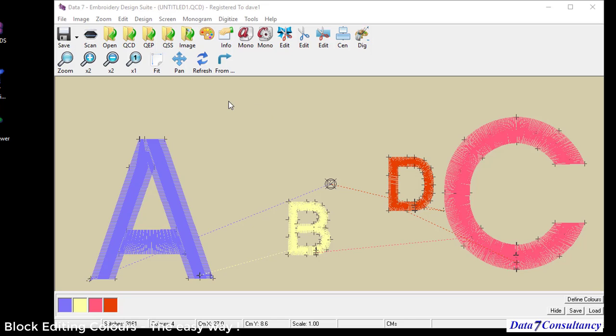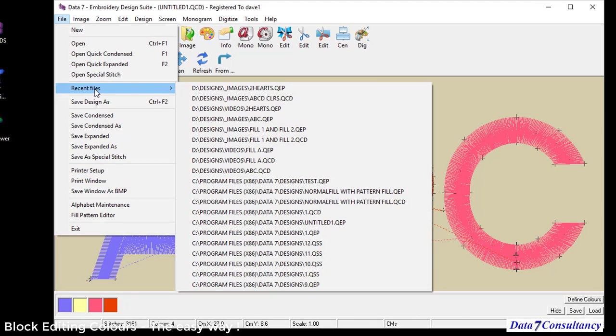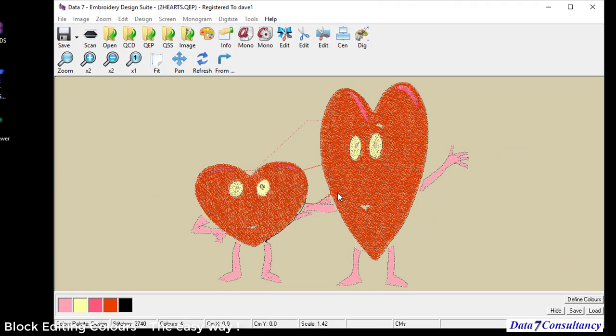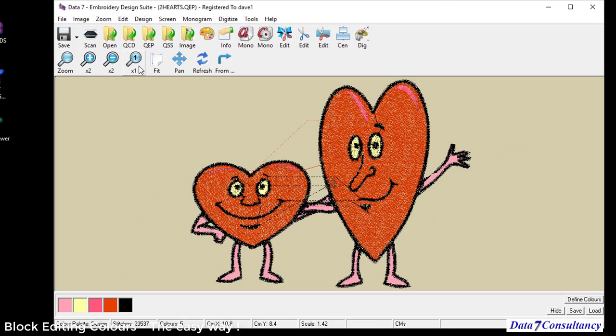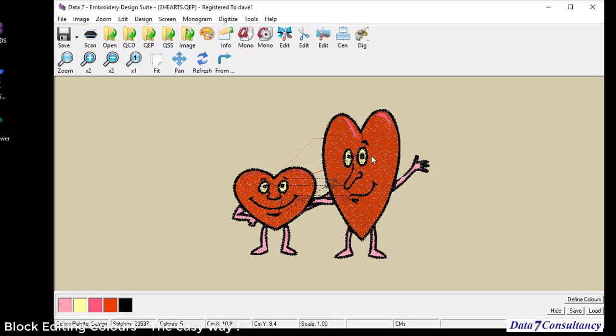Now I'm going to show you the effect that it can have on an expanded design. I'm going to open up a recent file, the 2 hearts quick expander design. Now I'm not going to save the A, B, C and D. I'm going to make it a scale of 1. I'm going to do a very similar process again, whereas the A, B, C and D didn't overlap each other, so it would have been easy to mark it as a block with the rectangular selection.